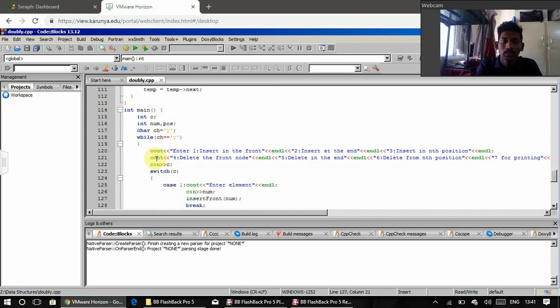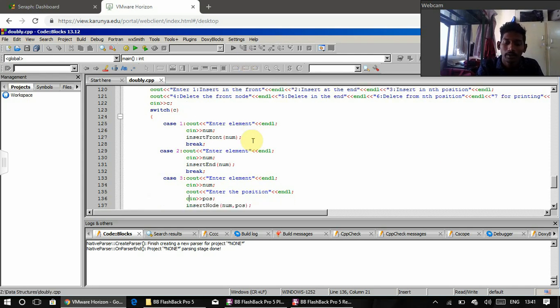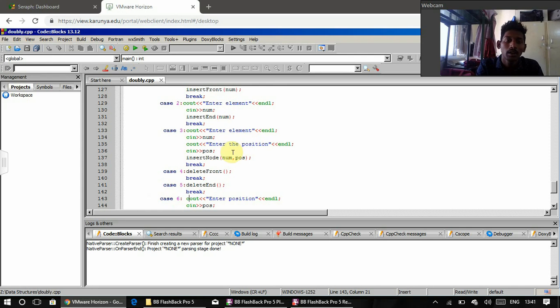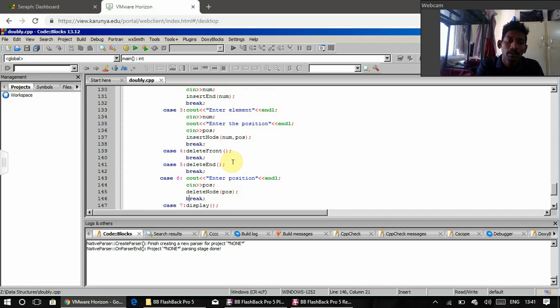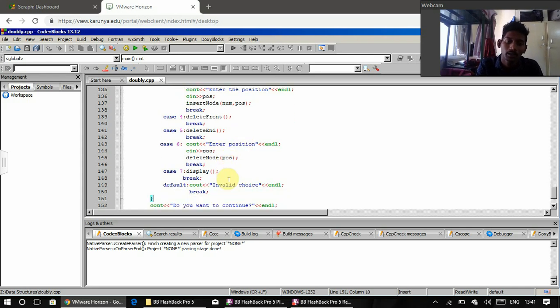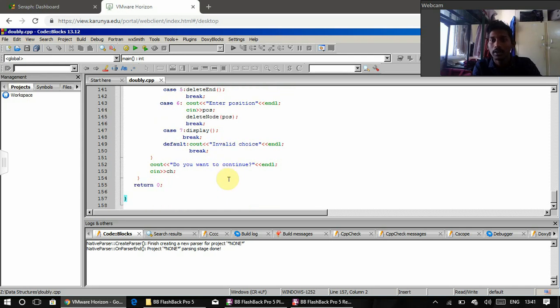using the main function, we have to perform all these operations: insert at the front, insert at the end, insert at the nth position, delete from the front, delete from the end, and printing. Switch cases: case 1 for inserting at the front, case 2 for inserting at the end, case 3 for inserting at the middle position. Here we have to give the position at which we are going to enter the number, and then delete from the end and delete at the nth position. By giving the nth position, it will delete the node, then display. Otherwise it will print invalid choice.